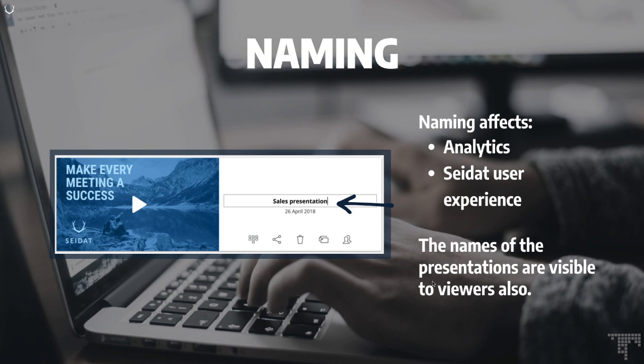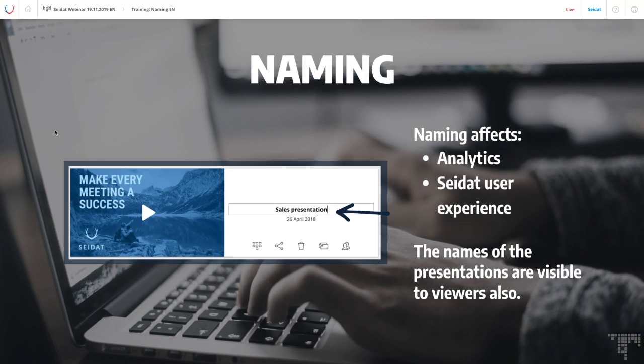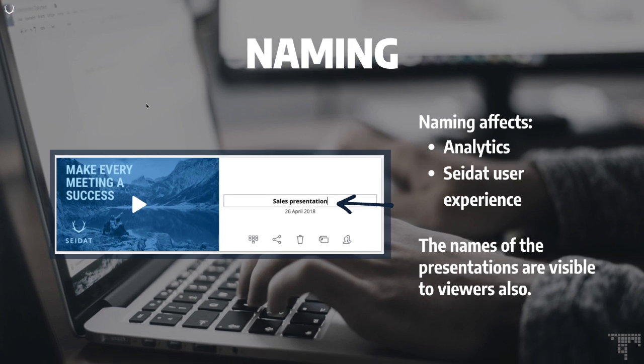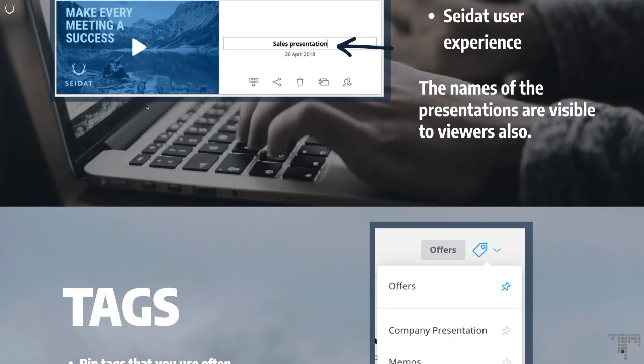Please keep in mind that the presentation names are visible to the viewers also, so don't fool around too much with those names. They might not be visible at first, but if you as a viewer press the Seidat logo here, you will see the presentation name and the slide name on top as well. So that's one thing to keep in mind.